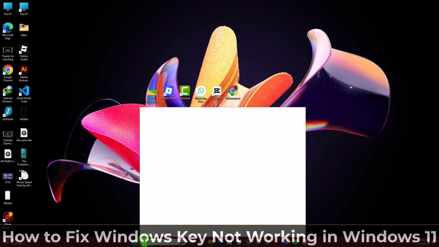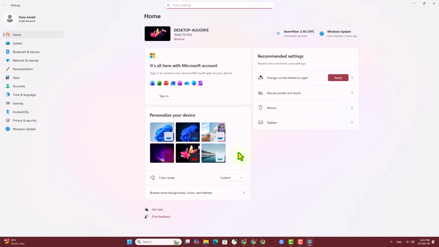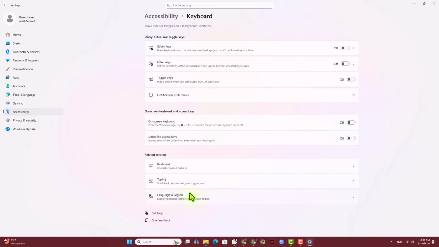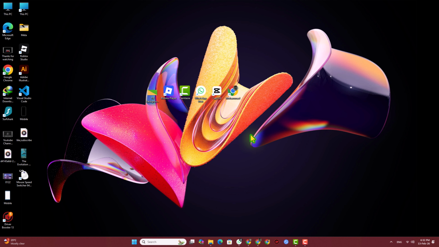First, open Settings. Click Start, type Settings, and open it. From the left side, go to Accessibility, scroll down, and click Keyboard. Now look for Filter keys and make sure it's turned off. Once that's off, close Settings and test your Windows key again.